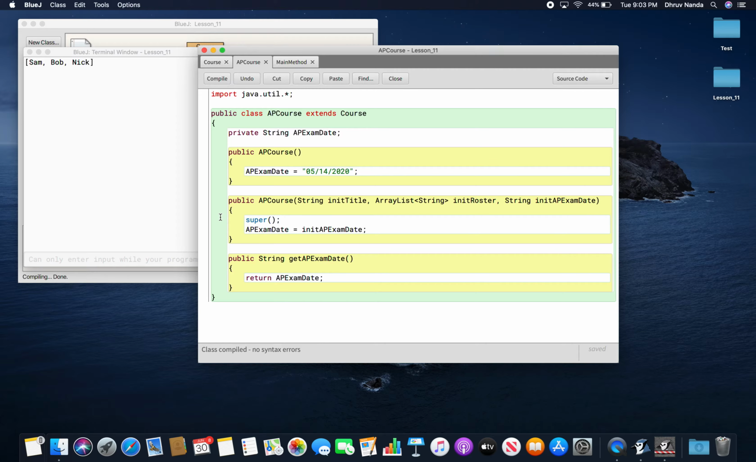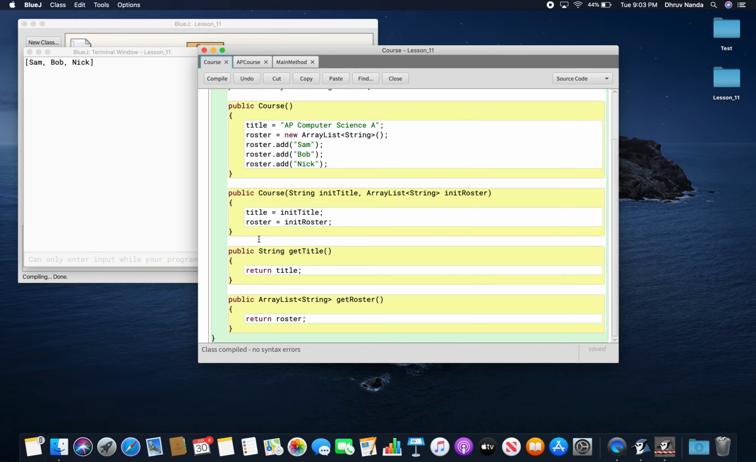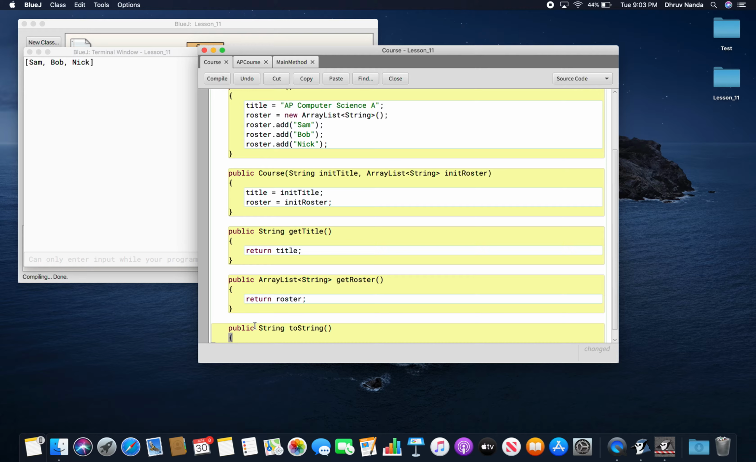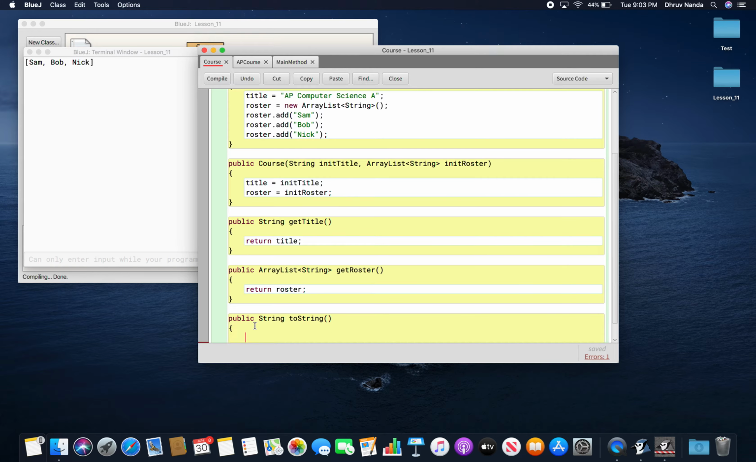All right, now let's talk about overriding methods. And this is where we get into the toString. So every class, it's common to have a toString method. So let's create that. Public String toString, right? And this is how we would print out the object.